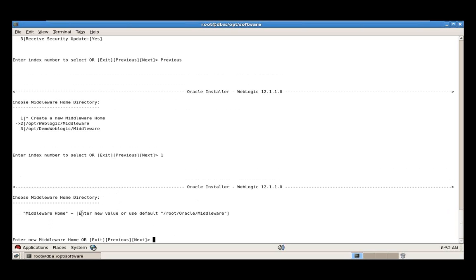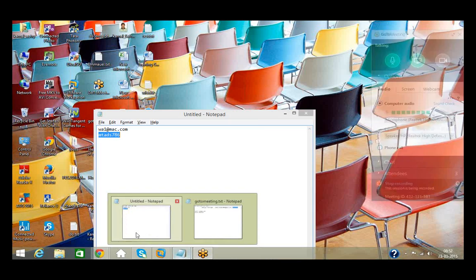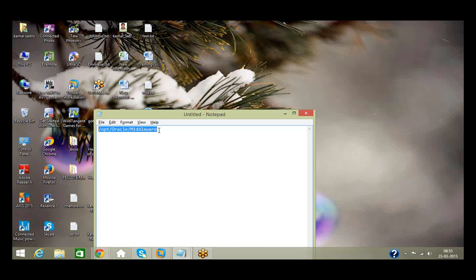It is asking where I want to create the new middleware home. By default, it gives the location of root Oracle middleware, but I don't want to create it there. I want to use my own customized path. So let me copy this and open a notepad. I'll create it under OPT, Oracle, middleware. This is the location where I want to create it.